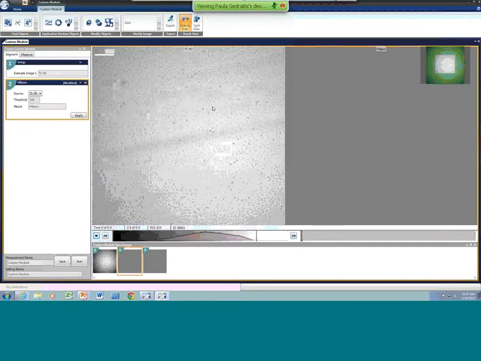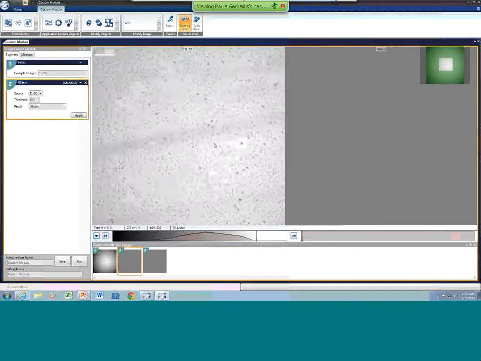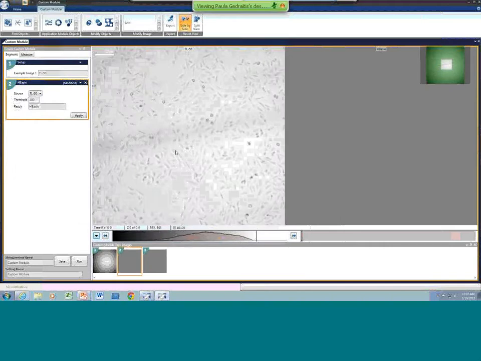And all I have to do is select my source image, which is my transmitted light image, and then specify a threshold. Okay, so for basically the difference between the cells and the local background. So I can just mouse over a cell, and you'll see the intensity is about 36,000, and then it's about 41,000 in the background.